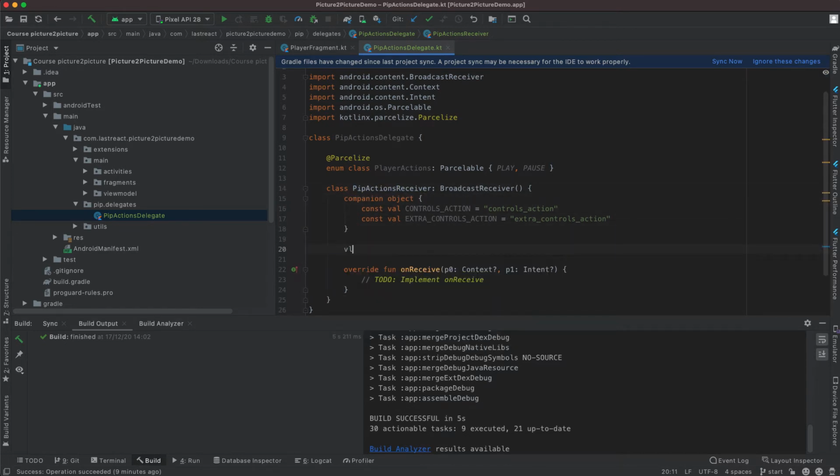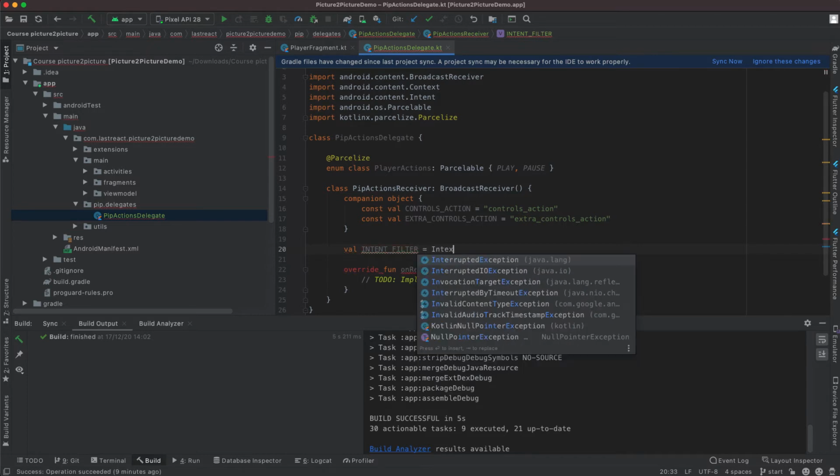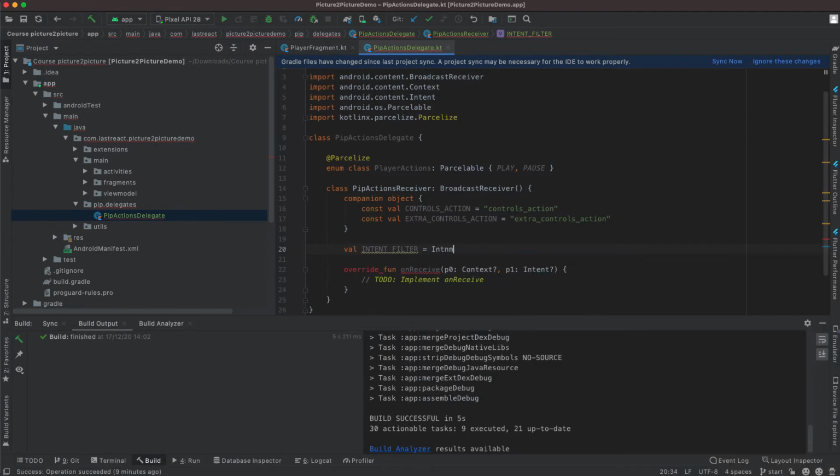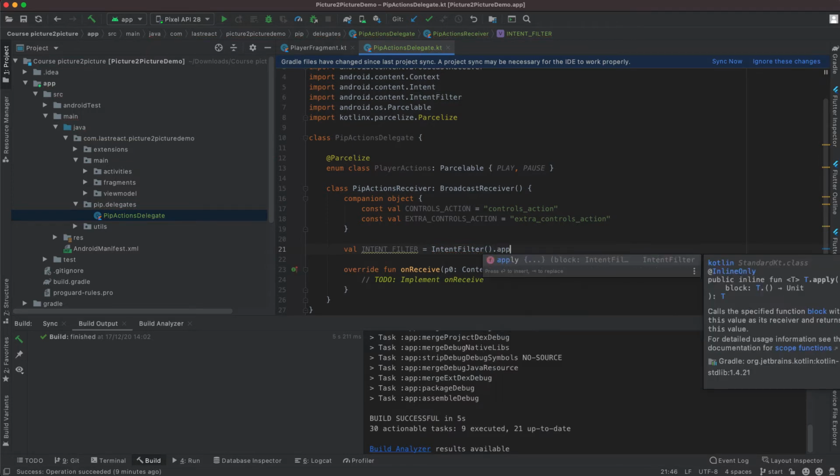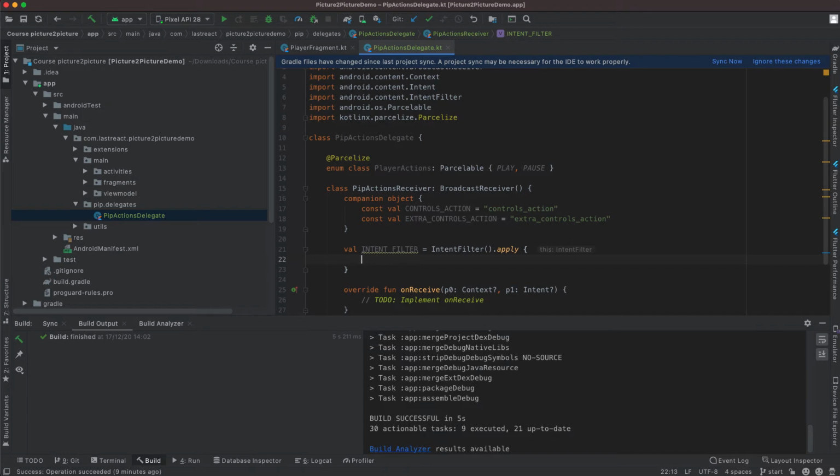And here down, we're gonna create an intent filter. Okay, so here in intent filter, it's gonna be an intent filter, and in this intent filter we need to add an action. It's apply. So in here, we're gonna add action, and this action is gonna be controls action. So now we have this one, and this controls action here.